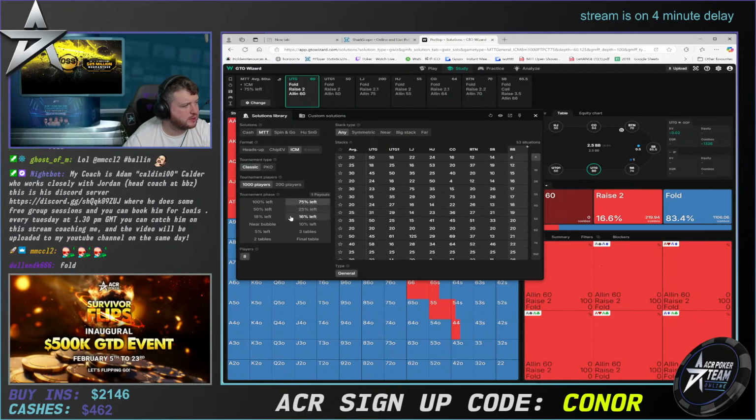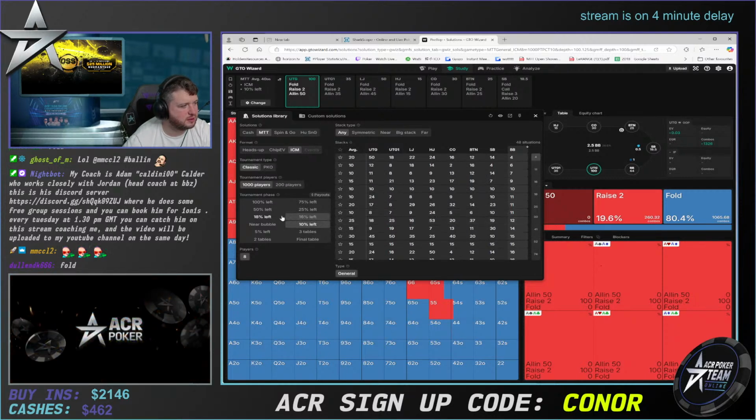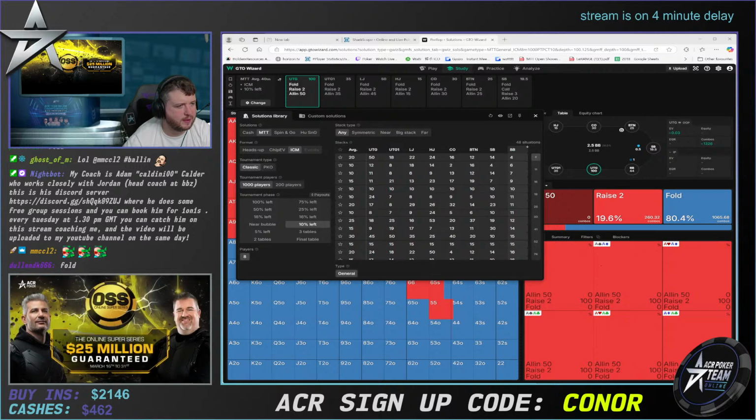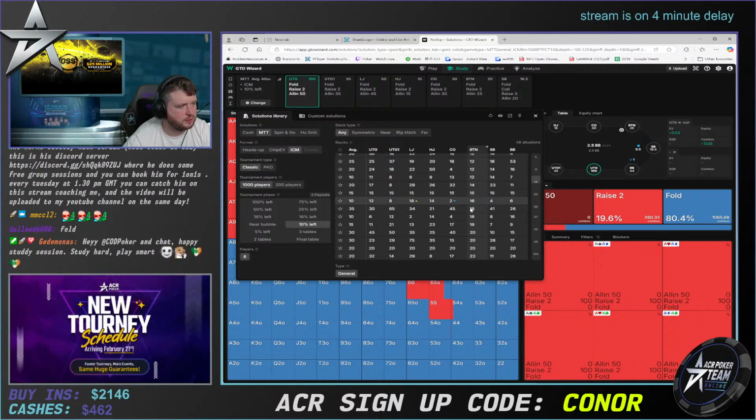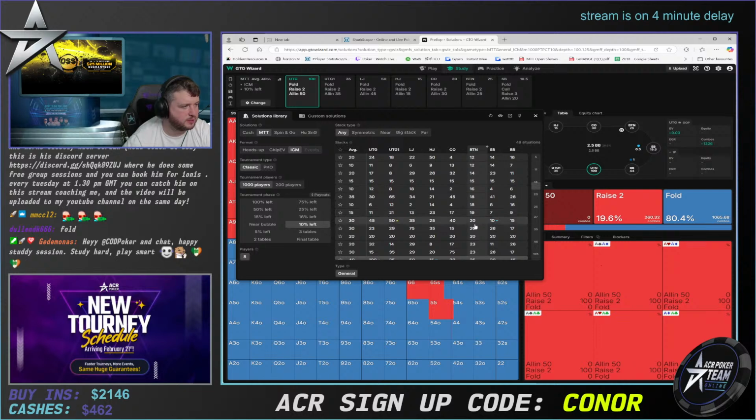So ICM, we'll say 10% field left. No, that's not right. It's gonna be like 18. 8 starting, it's like 40k big blinds. Start with 100k. Yeah, let's say 10% field left. We're in the money. Button 20%, 20 big blinds covered by the small blinds.